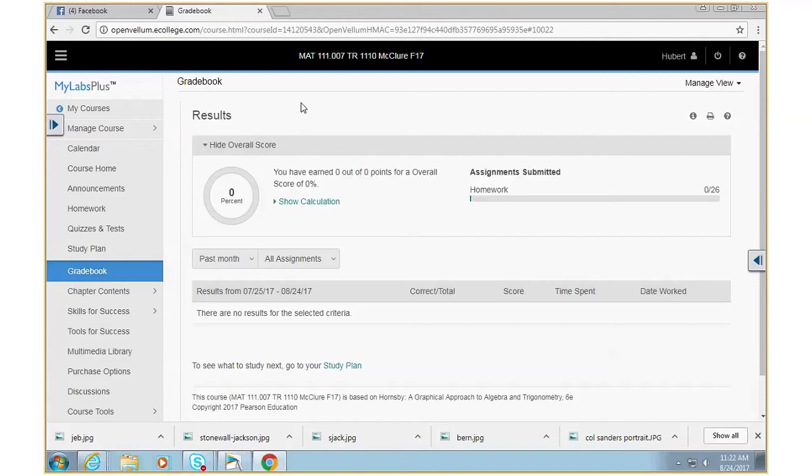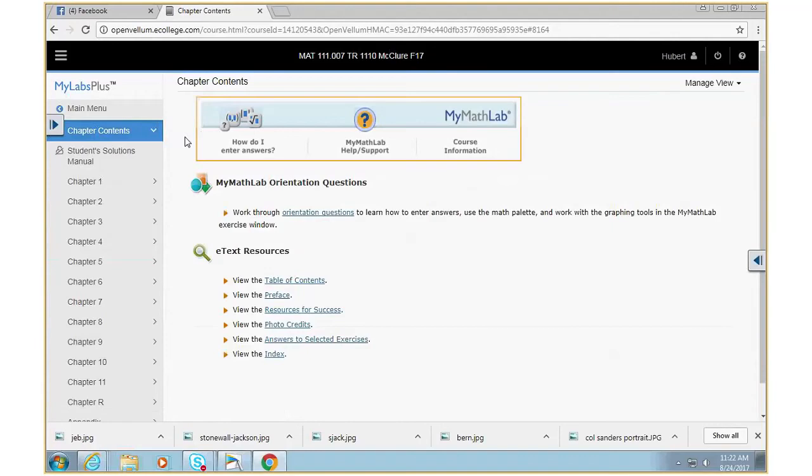Hopefully. Okay? Your next most important is chapter contents. Now, remember when I told you about the access code, and I told you don't have to buy a book? Well, this is why. When you get your access code from the bookstore or online, you just buy the access code by itself, you have the book online right here under chapter contents. What chapter do we go in first? 1 or 2? You might look at your outline.